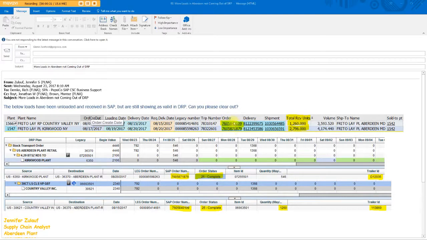The site did a great job of supplying all the information that we need, which is the STO number or order number, the legacy number, and then if you look in the subject, it's Aberdeen that's requesting this action.